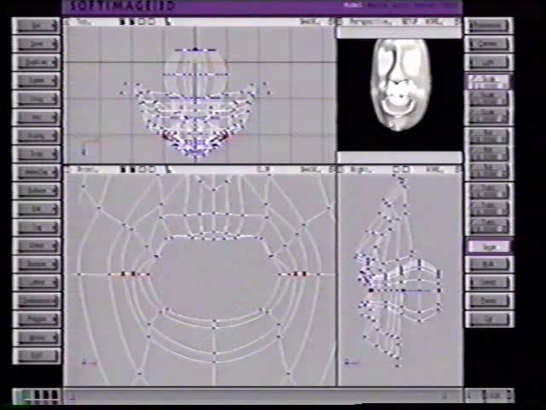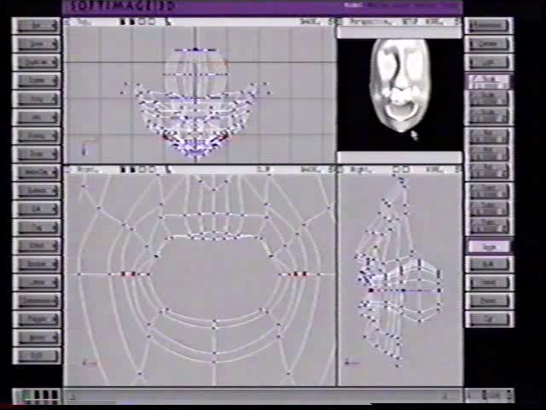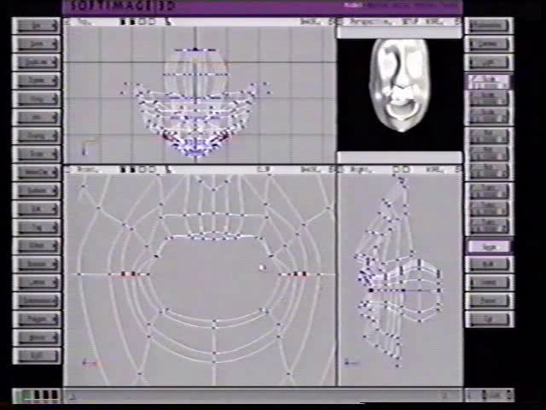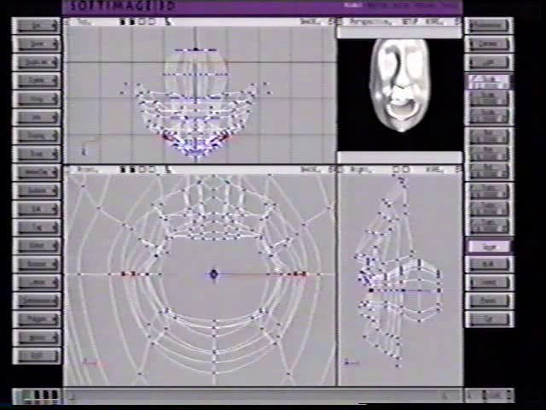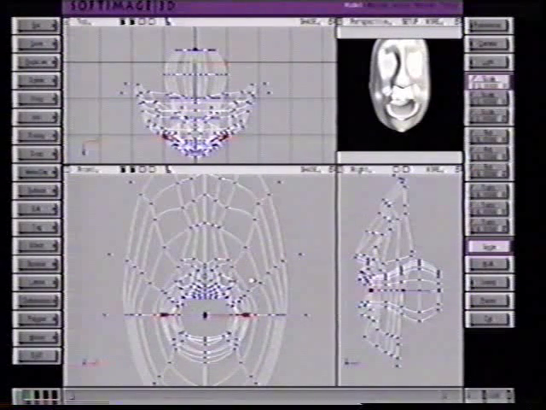Okay, so you can continue with this until you get a nice looking face, and the advantage of this is that you build the face gradually, so you really get to see how the points are interacting with each other and see the continuity between the points.